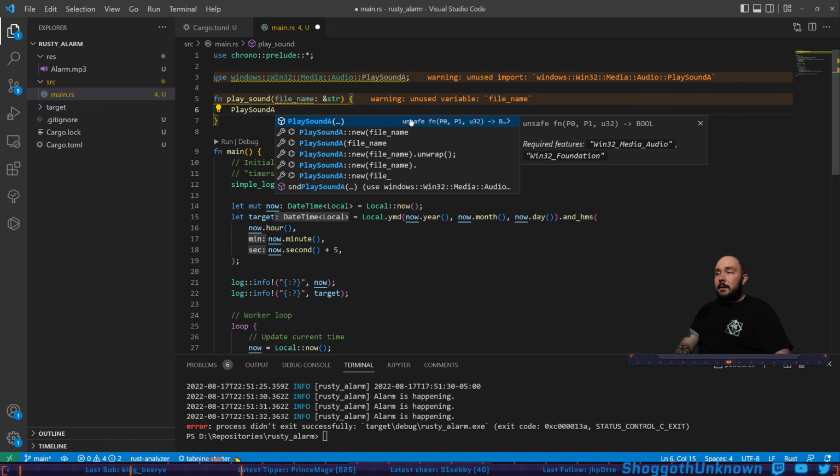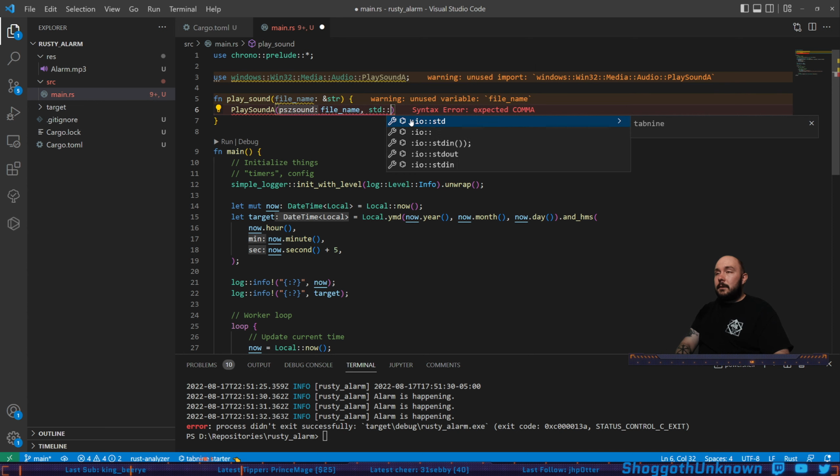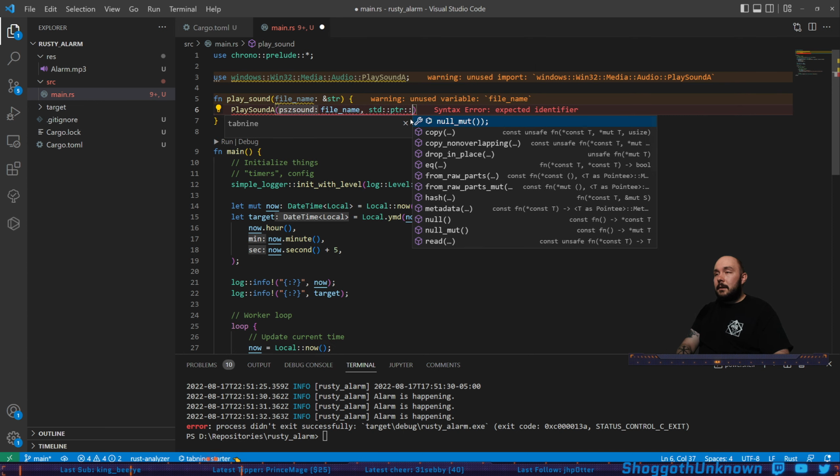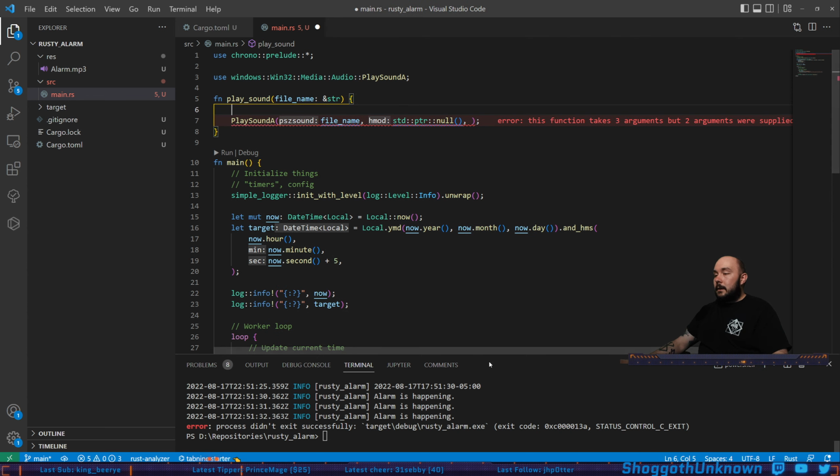So we have play sound A, and we're not going to be able to pass in the file name, I'm sure. Maybe we will. And then this needs to be a null pointer. Is it PTR null? And this last one needs to be some flags. And it needs to be, what type is that?